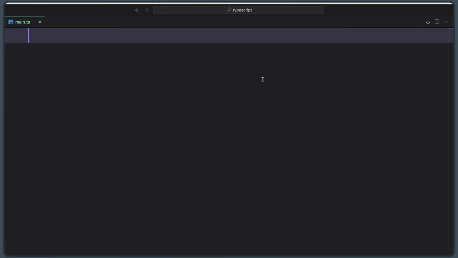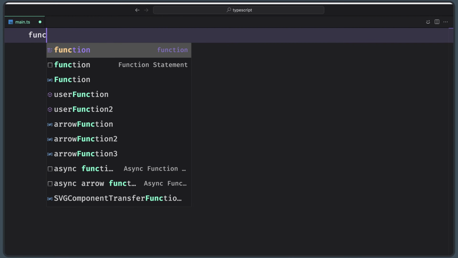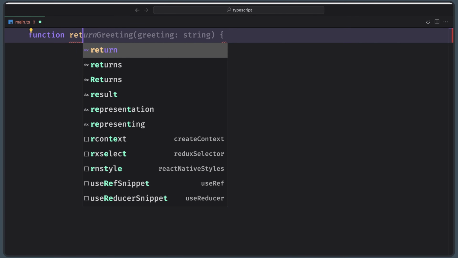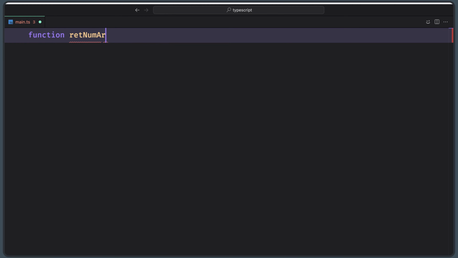And let's see an example. So I'm going to create a function here. I'm going to declare a function, and I'm going to name it return num array. Now this one is going to receive items, which is going to be type of array of numbers. So I'm going to say number array, and also the return type is going to be number array.